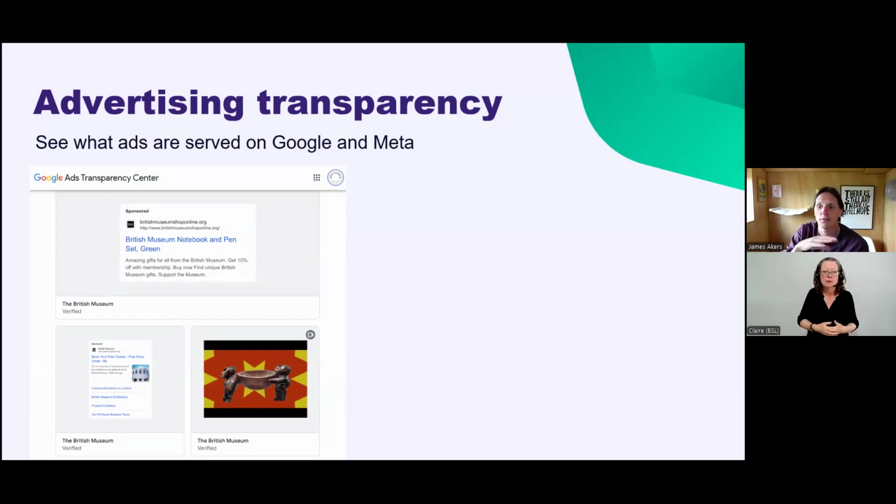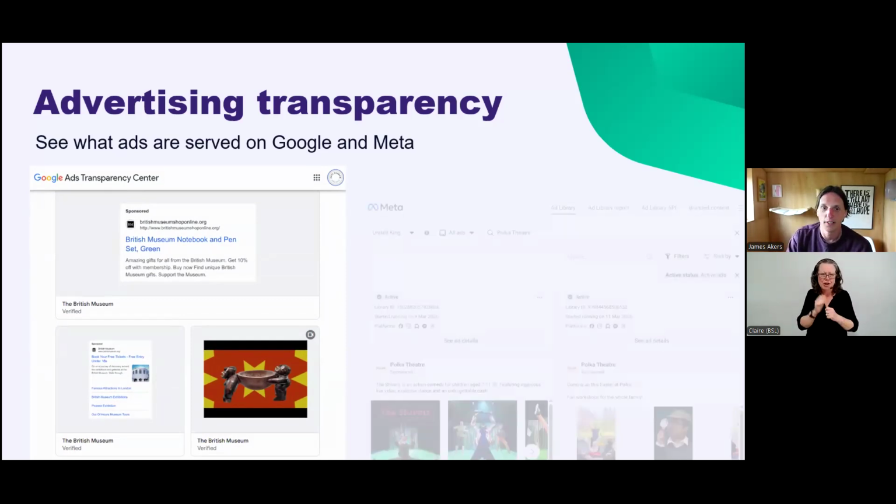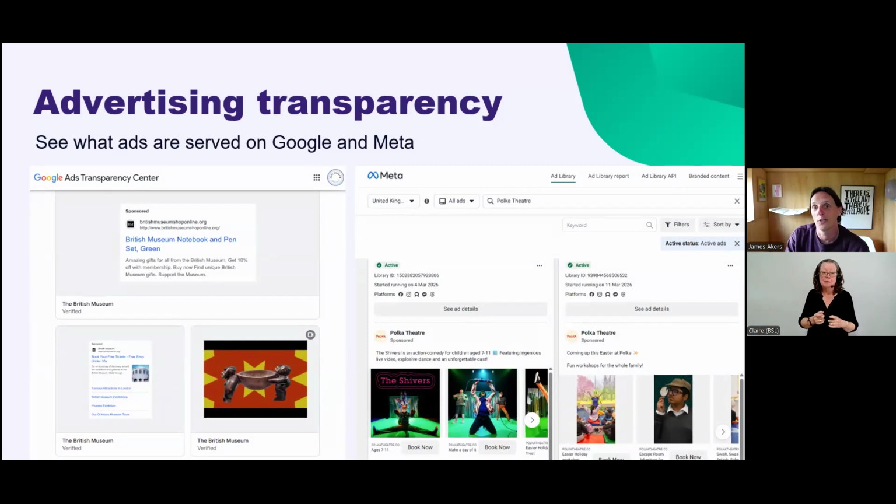And you can look at different sectors. It doesn't just have to be arts and culture. You can have a look at anything in there. It's quite interesting. The same goes for Meta as well, so you can look at what Meta ads are being run by different places.